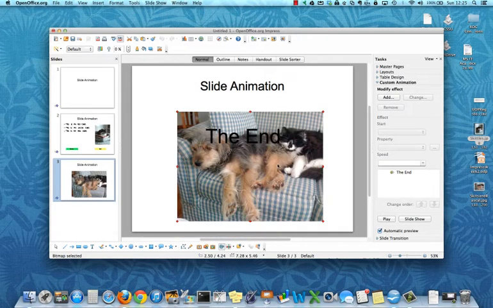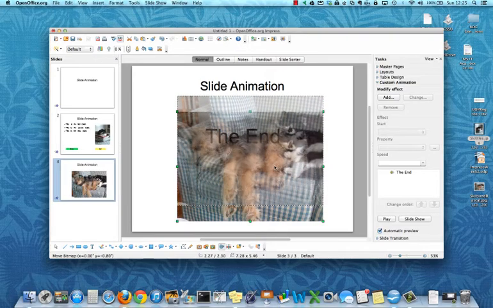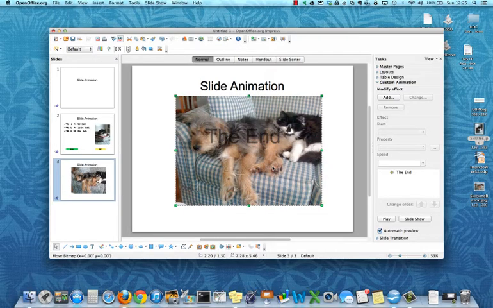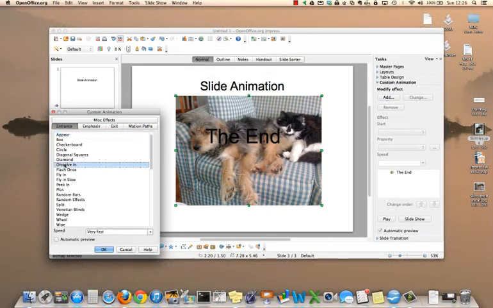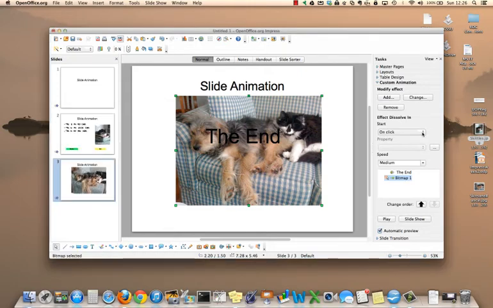Now we can put the picture on top of the end, center the picture where we want it. Now we want the picture to show up after the end has disappeared. So we're going to add a custom animation. We can have it dissolve in. We want it to dissolve in. I'm going to select medium. Click OK. And we want it to dissolve in after the previous.